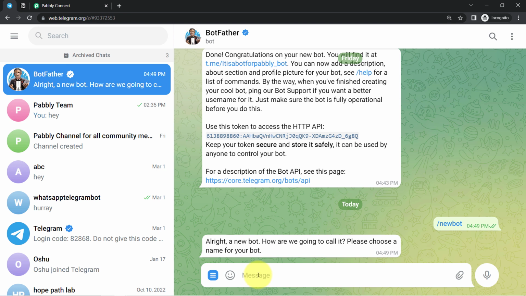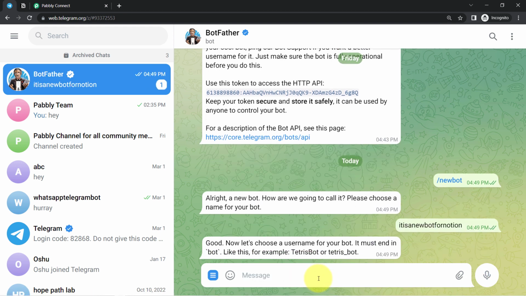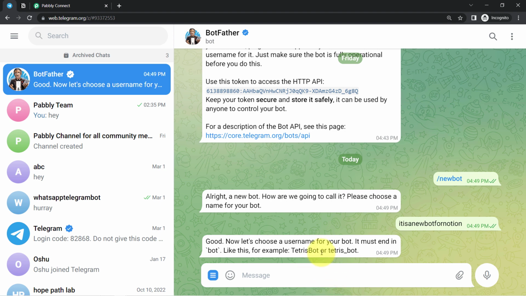Okay, so how about I provide a random name, something like "it is a new bot for Notion." Okay, I am providing this particular name. Why am I providing this unique name? Because sometimes Telegram doesn't take the bot name in one time very easily. So that is why I am providing this unique name. All right, here you can see it has taken the name.